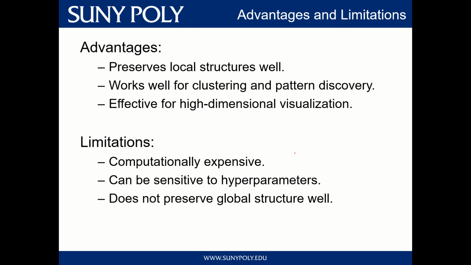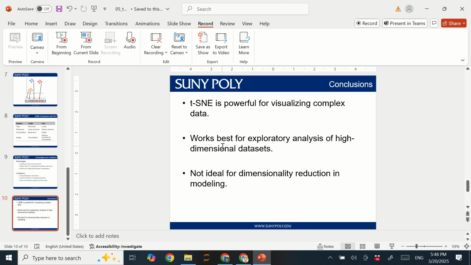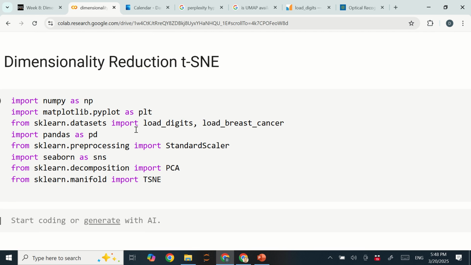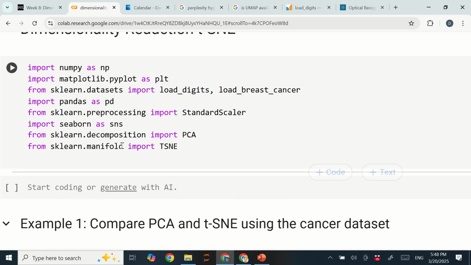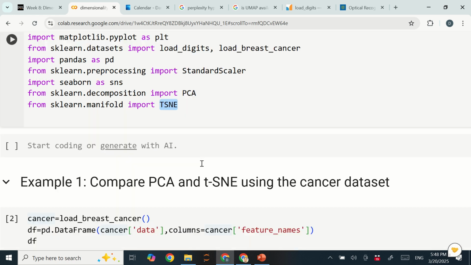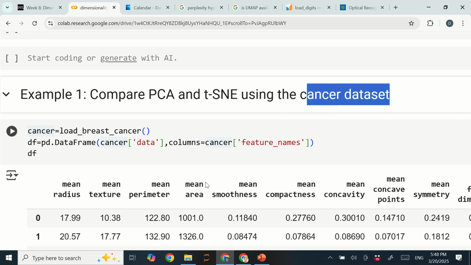Okay, so let's go to the example. We will use the same cancer problem that we were solving in the PCA session. So the libraries here, again, we're using scikit-learn, PCA, and we're adding here t-SNE, which is the new algorithm. So let's compare PCA and t-SNE in the same data set. So let's solve two problems.